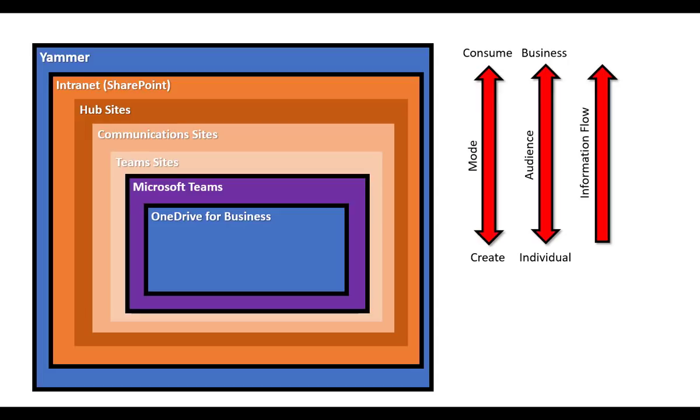Also, the audience increases. So OneDrive is for individuals, Teams is for a smaller group of people, a team site then becomes the next level up, and so on until Yammer is across the organization. So in summary, basically we're seeing information flow as best practice from OneDrive to team sites, and so on all the way out to Yammer. So that's probably the best practice and where Teams fits in the collaboration environment when it comes to Office 365.